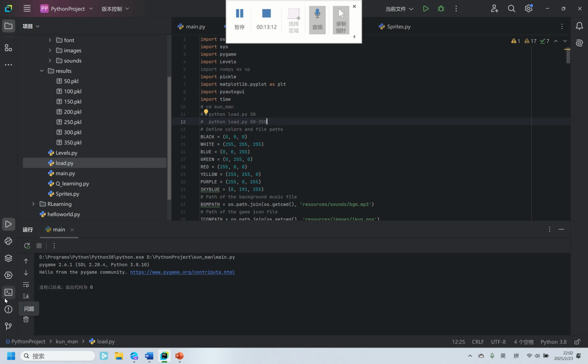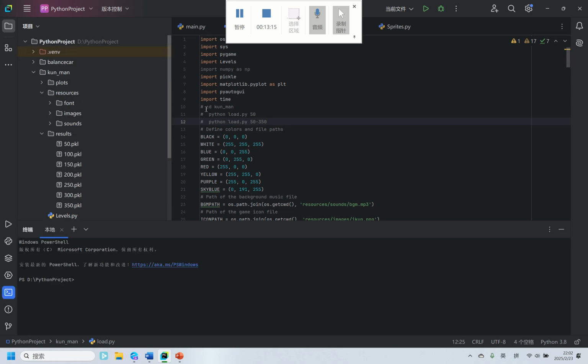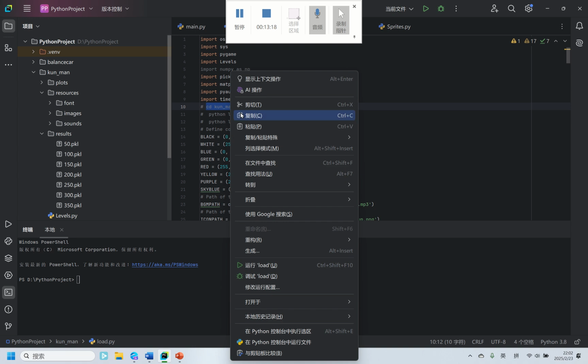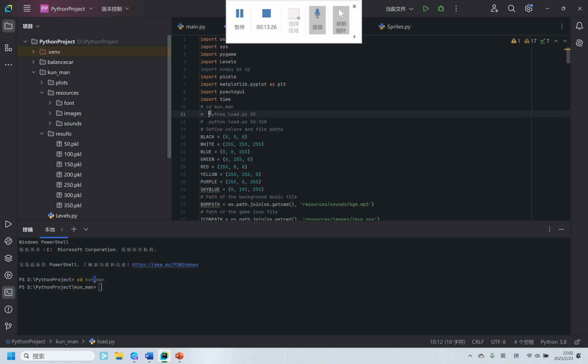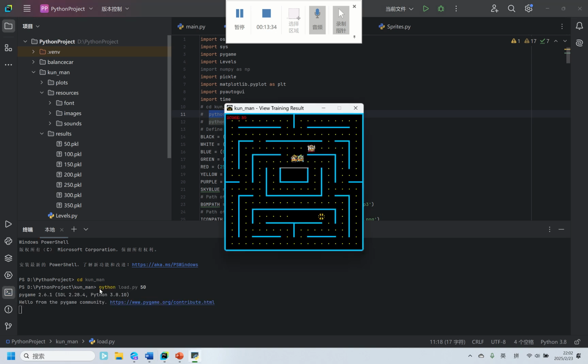Now let's run the code. First one is cd dot to get into the directory, and then run this one. Oh, it's catch.